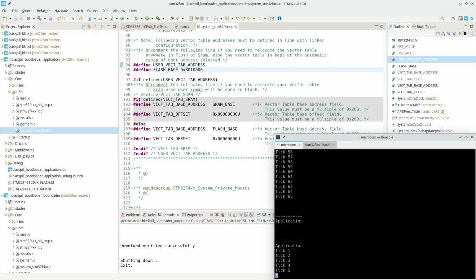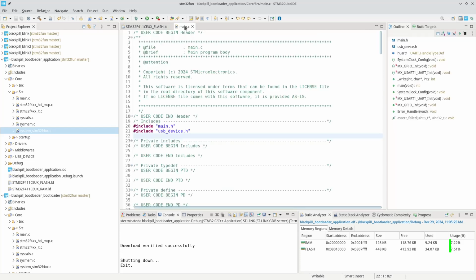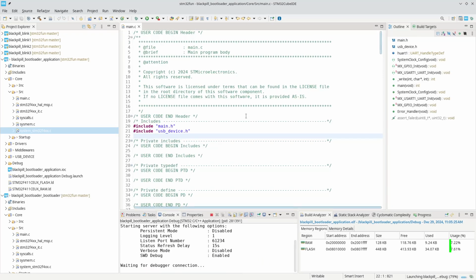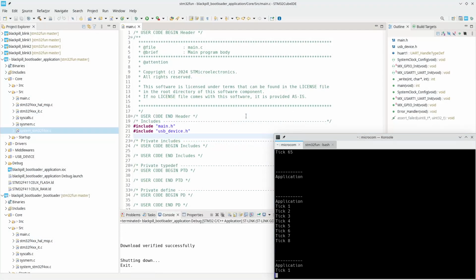But now I should be able to demonstrate something interesting. If I reset the board, nothing is actually happening if I physically reset the board, and that is because this has now been loaded into a different address. If I go back and flash this again, it will run, but it will not run after a reset because it will actually try to execute the bootloader.